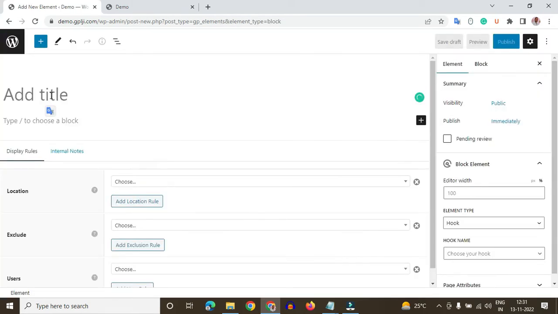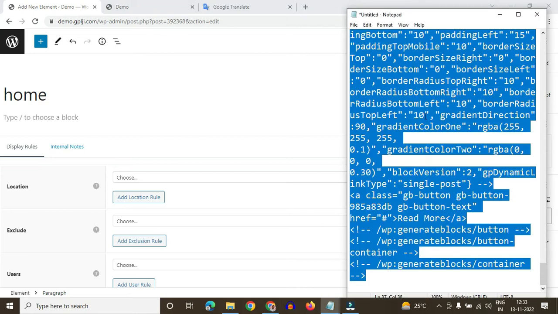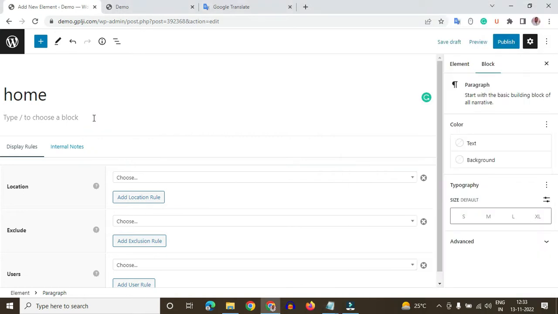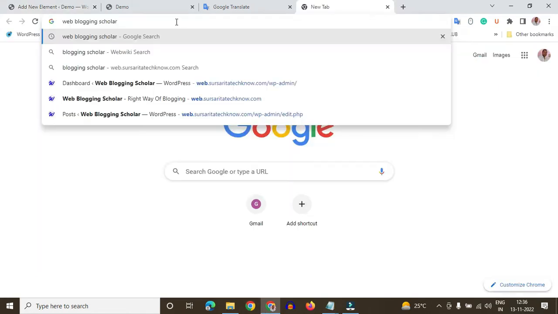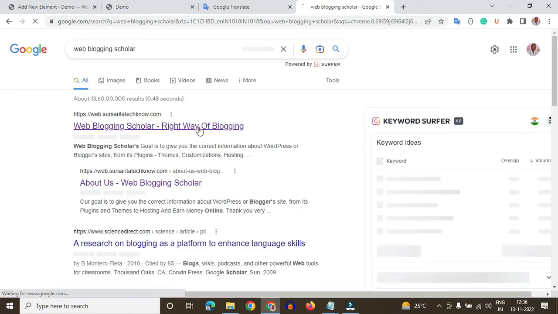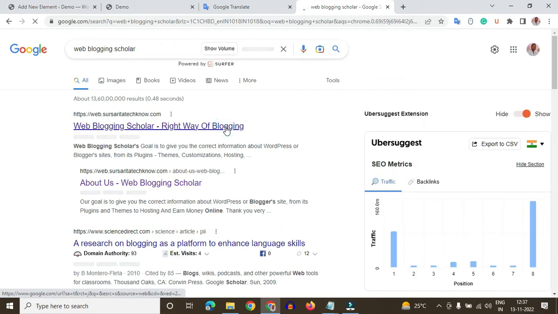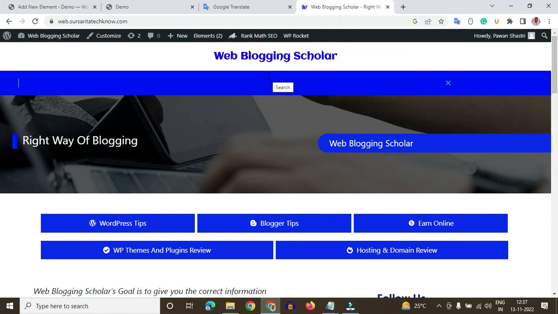Give a title to this element. Click here. Select this code. Copy and paste here. You will find the link to this code in the description box or search Web Blogging Scholar on Google. See here, Web Blogging Scholar, right way of blogging. Click here and then search here GeneratePress customization with elements.